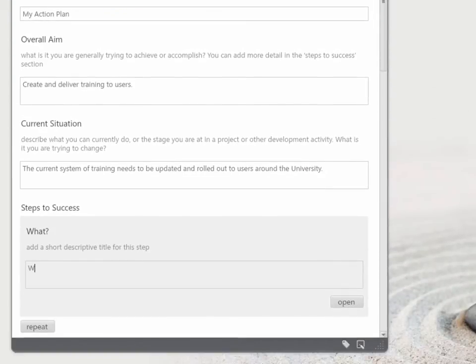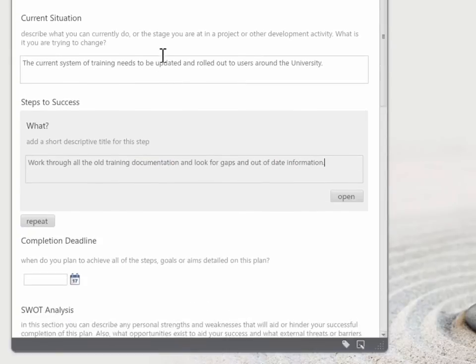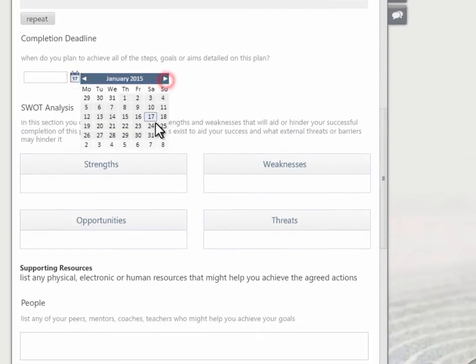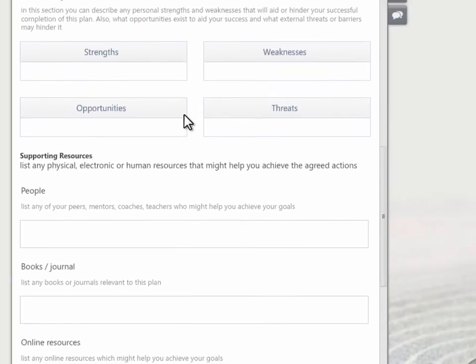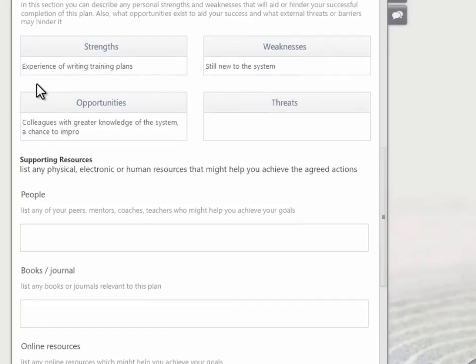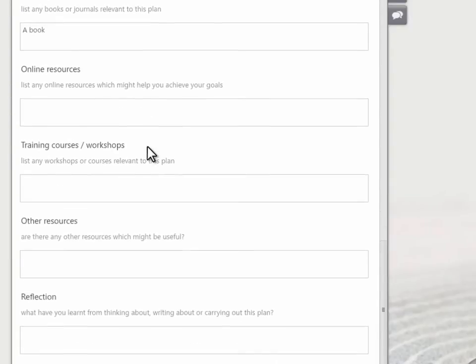The action plan prompts you to think about various aspects of planning, including identifying steps to success, and engaging with a SWOT analysis, identifying strengths, weaknesses, opportunities, and threats. You cannot add any new section to the action plan template. Remember that with PebblePad, you only need to fill in the relevant areas.